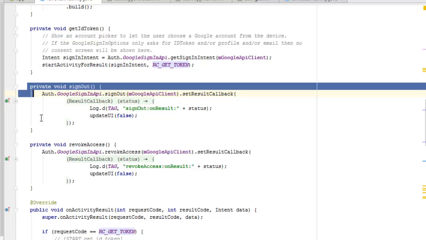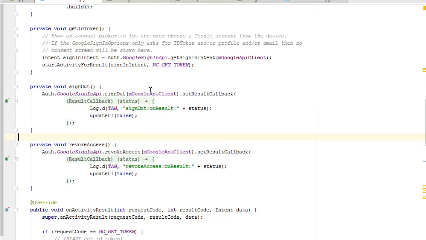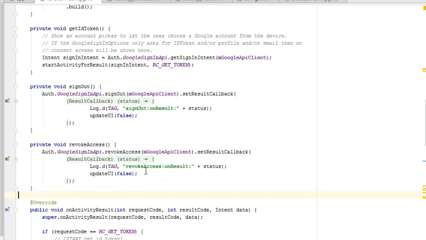Okay, we have another method called signOut. This signOut is just going to call the GoogleApiClient, and it's going to call updateUI first. We're going to revoke the access. Now, the Auth Google sign-in API: we call revokeAccess based on its GoogleApiClient, and it's going to set the result callback just the way it did for signOut.